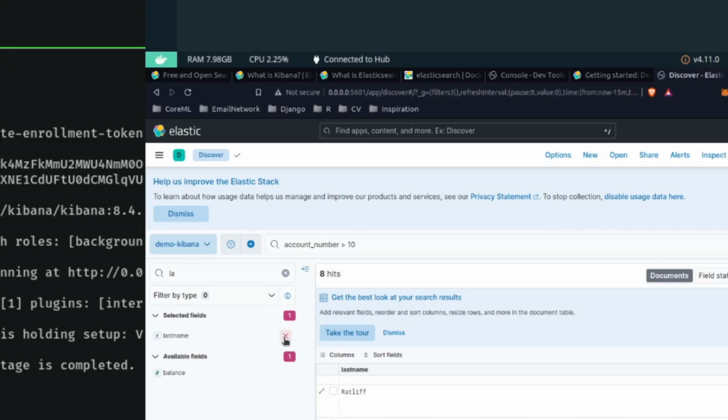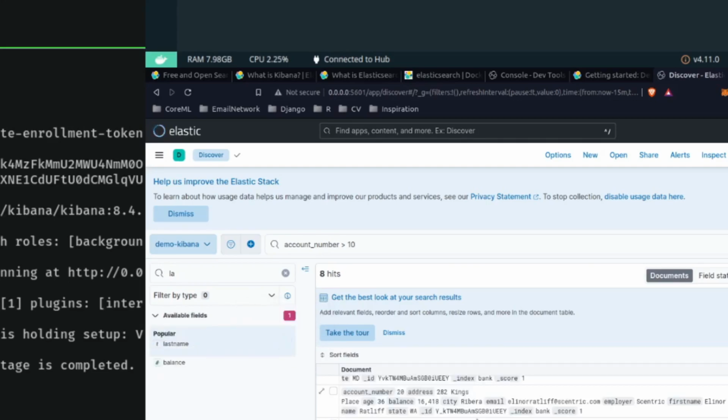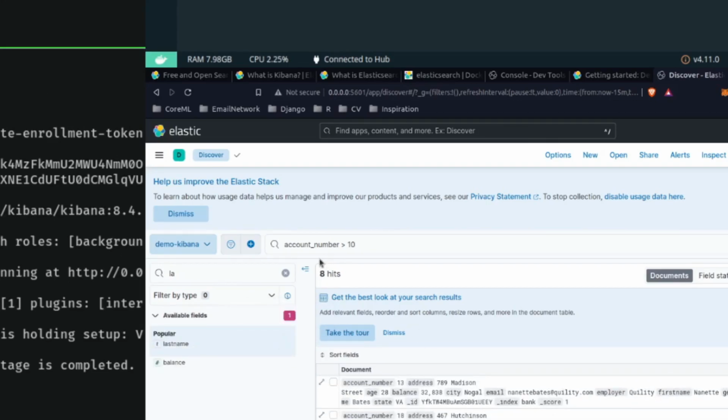Now I don't need to see only last name. I can see all of that. I'm just going to remove that. And now I'm going to see all of the records where account number is greater than 10. So this is 13, this is 18, this is 20, this is 25, this is 32, right? So I'm going to get all of this. And then I could also take this and choose a display option. And I want to maybe have this fit into how many lines per row. I could change that. I could change this row height and stuff. So there's a lot of things you can explore from here.